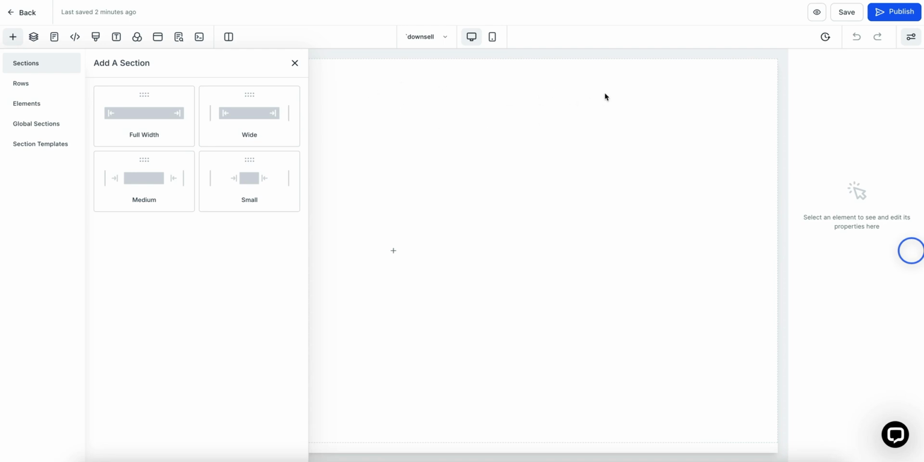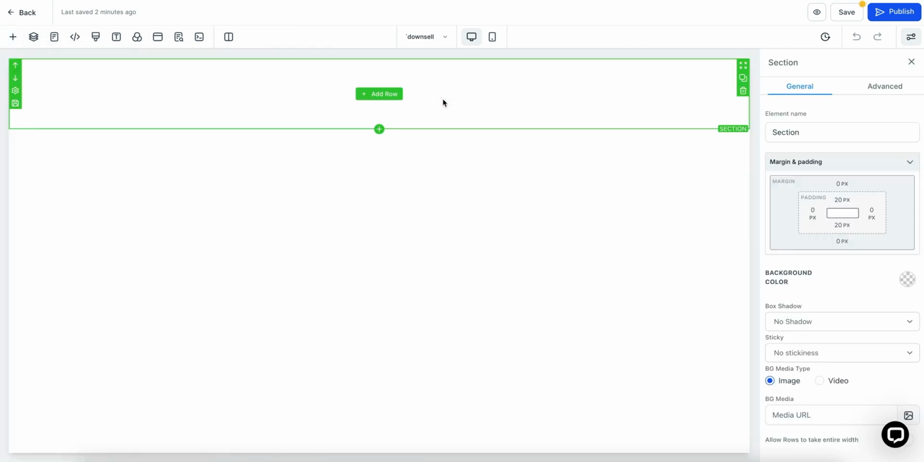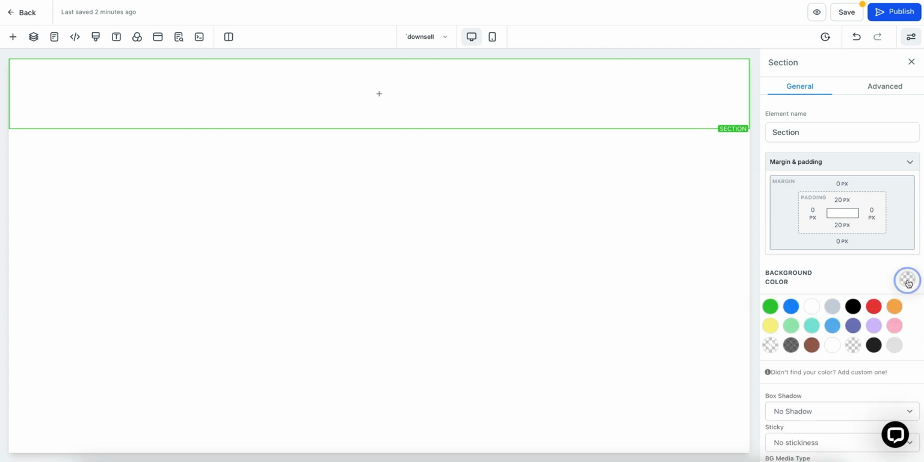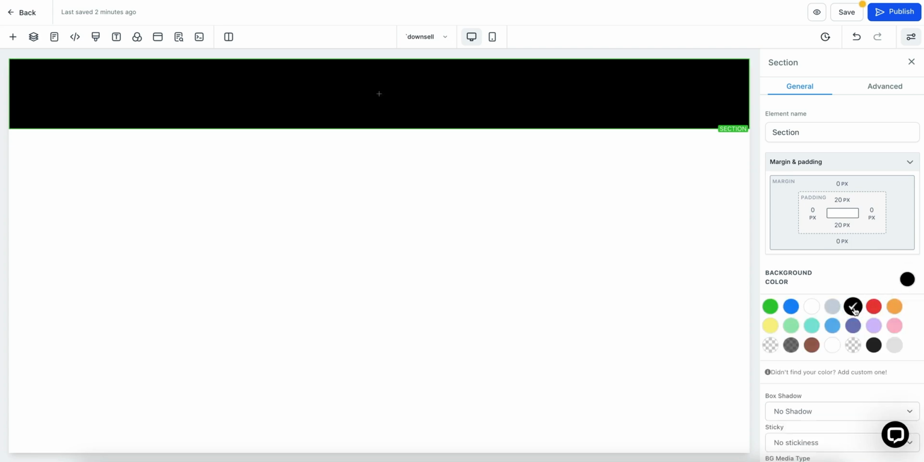What's going to happen is you're going to have this blank page like this, and then on the left hand side it's going to say add a section. Now I usually use the full width section, and we're going to drag that over like that, and you'll see that the next element we're going to put in is going to affect the entire width of the page. So for example, if I was to come over here and change the background color of it, if I just come over here and click black, for example, you can see that it reaches across the whole page.